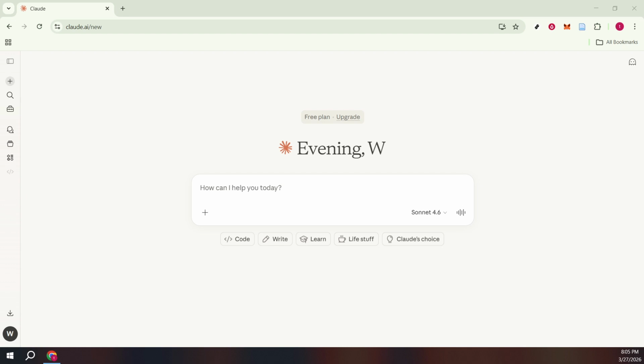First, open your preferred browser and head to Claude's new chat page. If you're not signed in, log into your account. Take a moment to confirm you're in the correct workspace if you use Claude with a team. This helps ensure any integration you set up later ends up in the right place and follows your organization's policies.